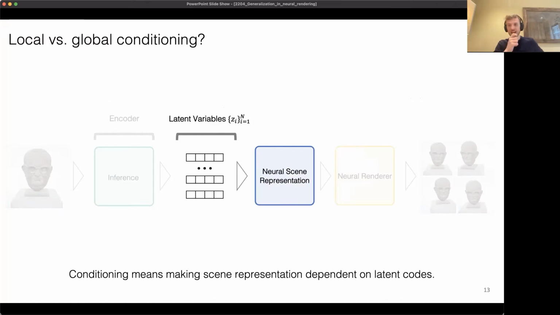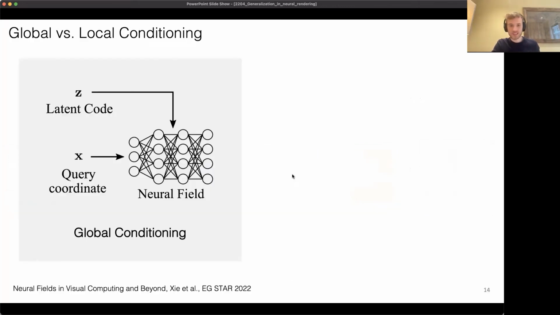Cool. The second question is local versus global conditioning. What does that mean? Again, you have latent variables and you have your neural scene representation. Global conditioning means that you have latent codes that do not vary with the spatial coordinate that you're interested in decoding right now. Imagine you had a query coordinate x, and you had your neural field that maps that coordinate x to, for instance, the density and the color. Global conditioning would mean that irrespective of where you are, you always have the same latent code. So the latent code parameterizes the whole scene globally.